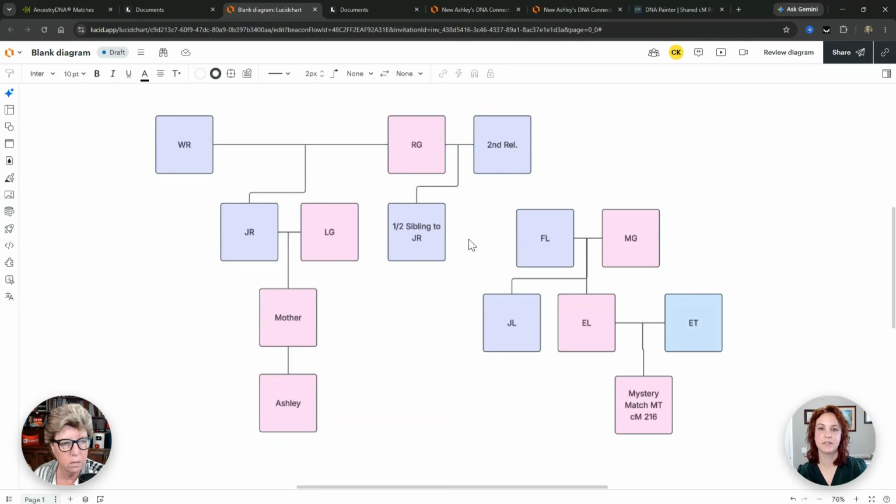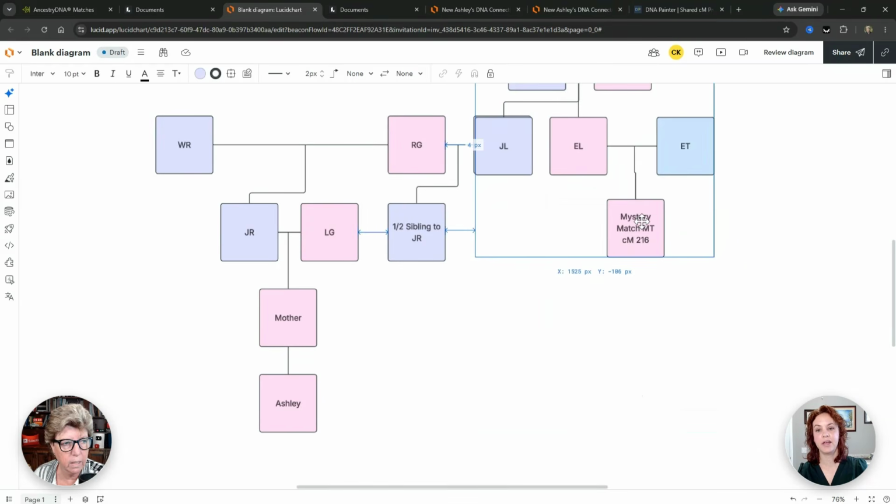Nope. FL is a generation above. I'm confused because you said JL is the product of the second relationship here. No, he is the mystery second relationship person. So basically, you're pasting JL over second relationship. Just grab that whole thing and paste it. Like that?